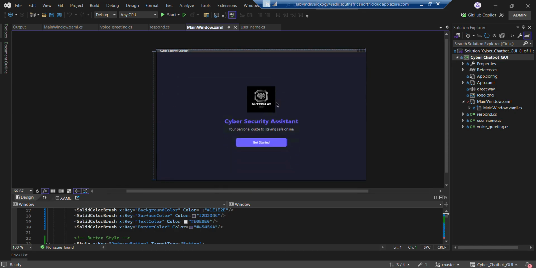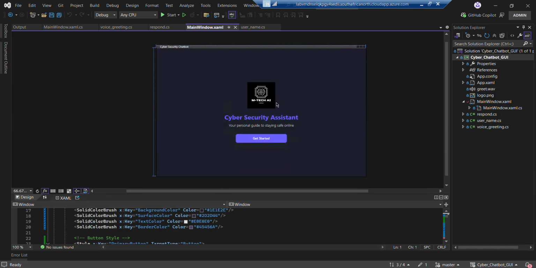For my user interface, I used a dark theme. I defined custom styles for the buttons and text box in the Window resources. The buttons have rounded corners, shadows, and hover effects. The text box uses a dark surface color with light text.